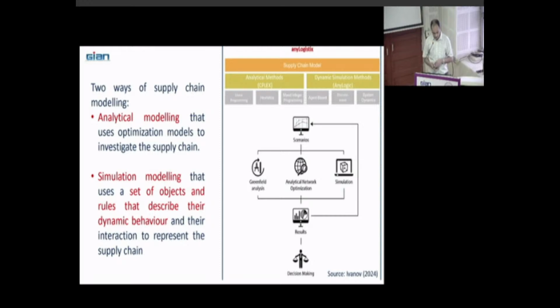First one is analytical methods that use linear programming, heuristics, mixed integer linear programming. In this tool, greenfield analysis and analytical network optimization use these analytical methods, and basically the solver uses the simplex. And if you know simplex, it depends on the branch and bound algorithm, and some other exact algorithms. And then for dynamic simulation, we have agent-based and discrete event, but basically this tool covers the discrete event.